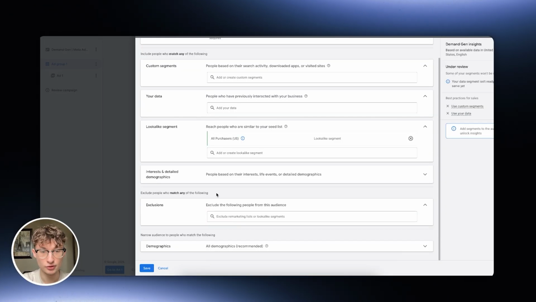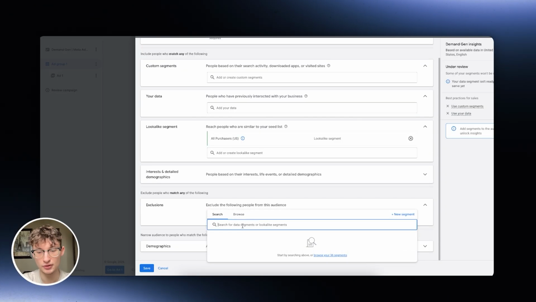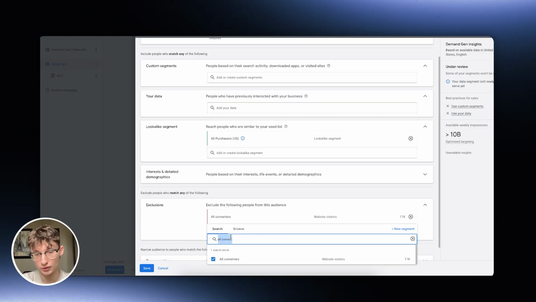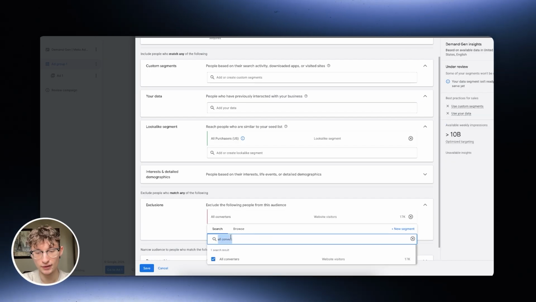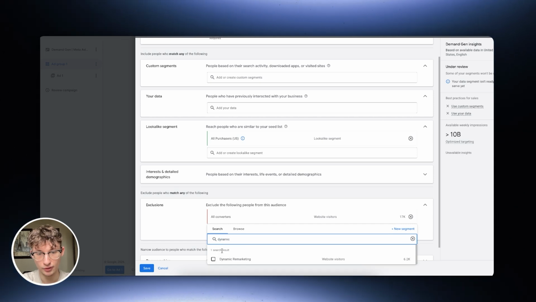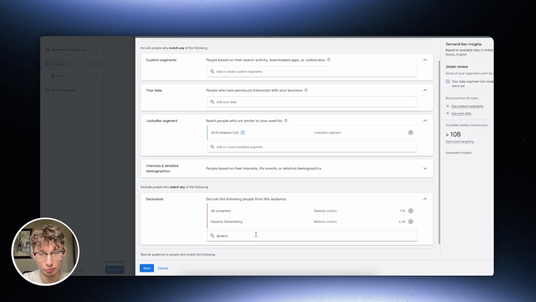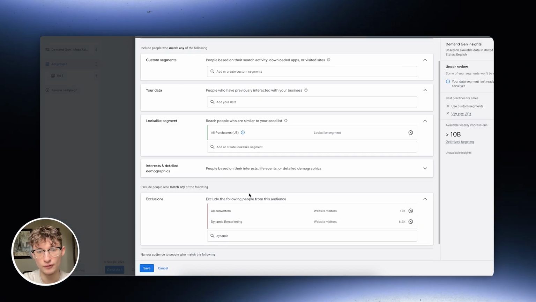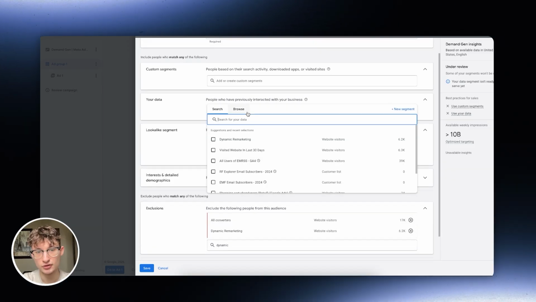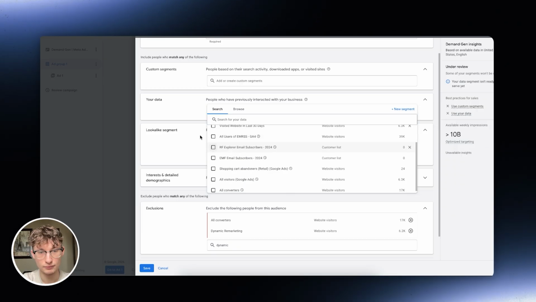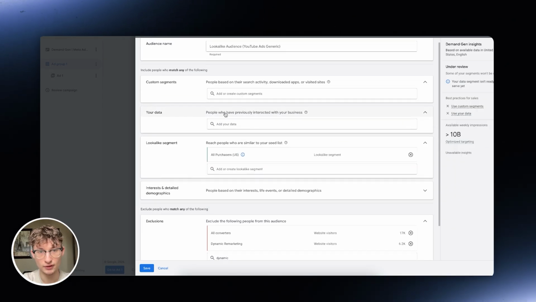And then in terms of exclusions, this is where we want to exclude people who have already bought from us. So like all converters. And then also we can even say like dynamic remarketing, people that are kind of into that audience as well. So that we're not using this campaign to remarket these people as well. So that's something I would keep in mind. And then in terms of your data, you can add some more signals. I'm just going to leave it broad here.